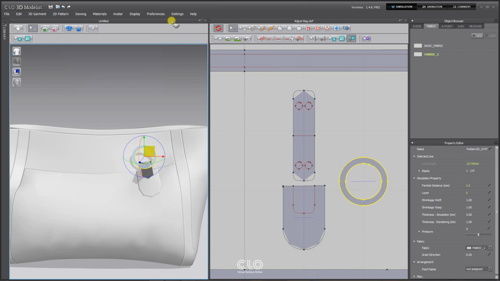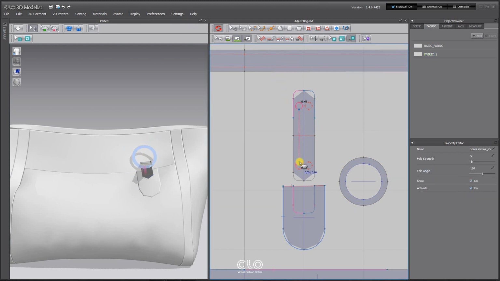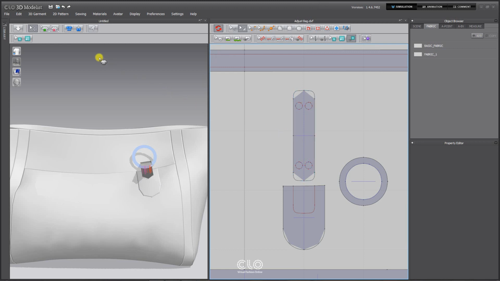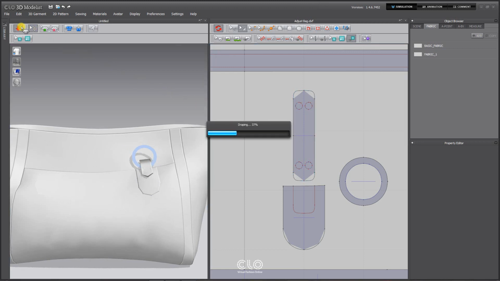Let's finish sewing the loop pattern. With the Freeze Sewing tool selected, establish sewing lines for the internal circles. Use the Transform Pattern tool to select the internal line located in the center of the pattern and press the Delete key. Activate Simulation, and once the sewing lines have been applied, turn simulation off.